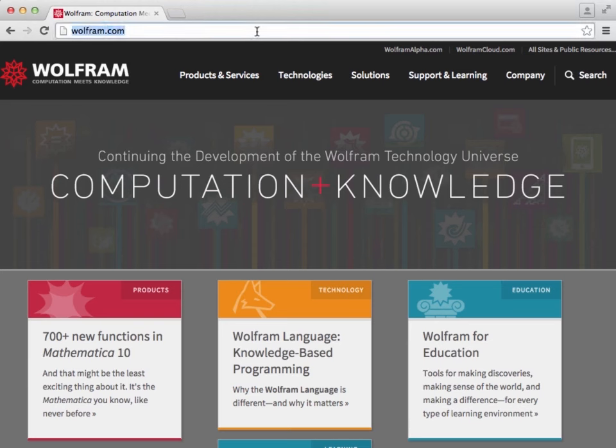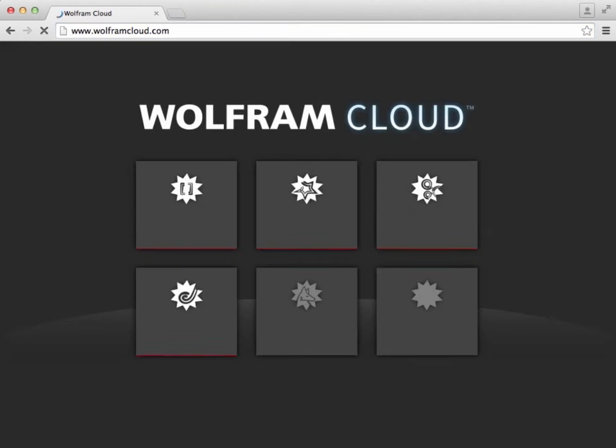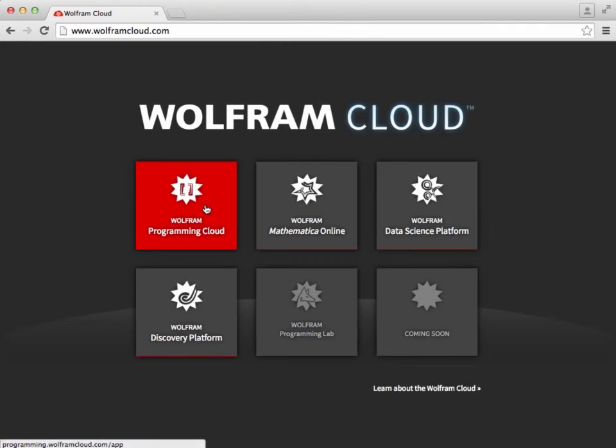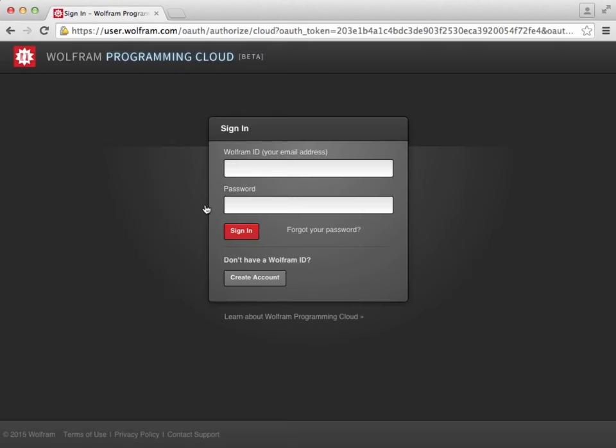To get started, go to www.wolframcloud.com and click Wolfram Programming Cloud. You'll see the sign-in screen. If you don't already have an account, click Create Account to get one. Anyone can get a free Wolfram Cloud account with a basic level of access to the Programming Cloud. Sign in to the cloud with your account name and password, and you should arrive at the home screen of the Wolfram Programming Cloud.